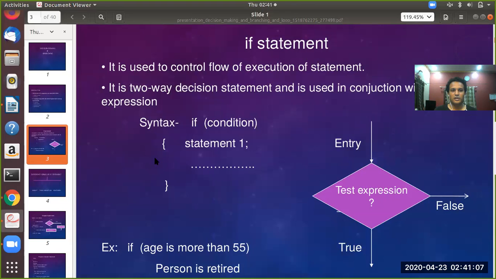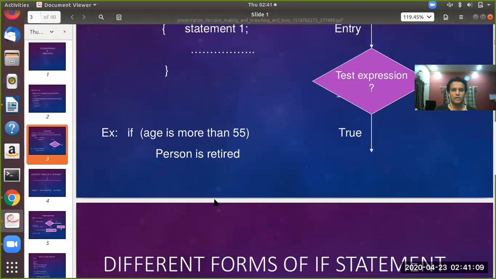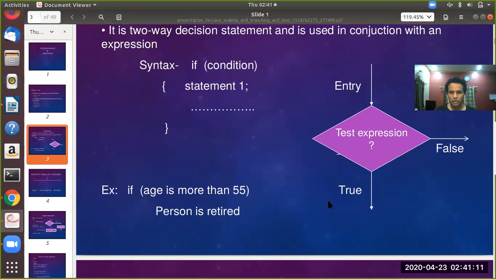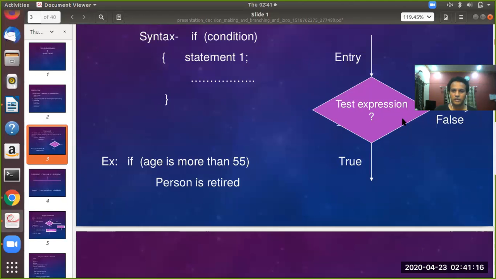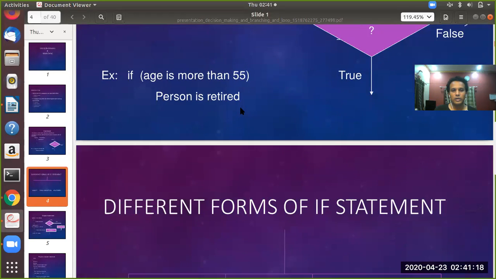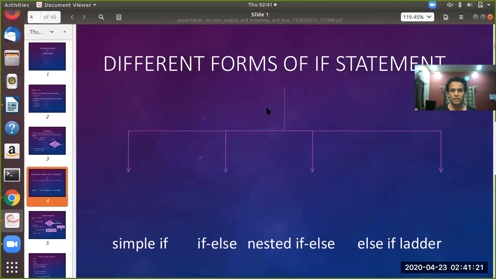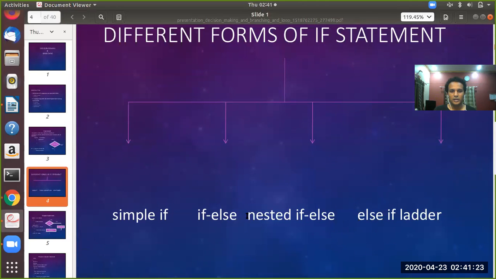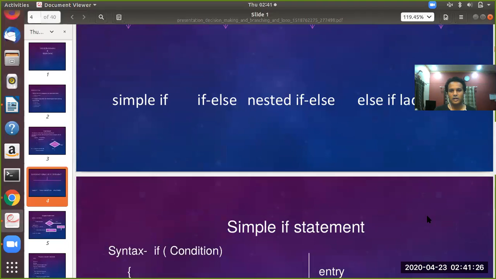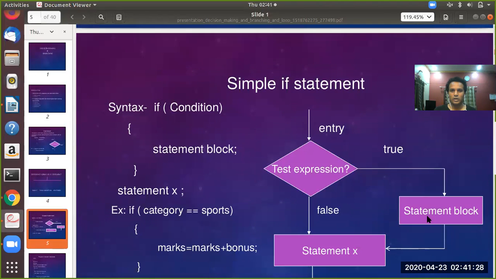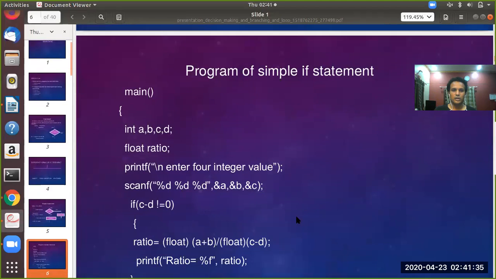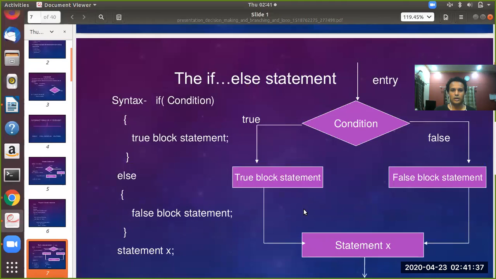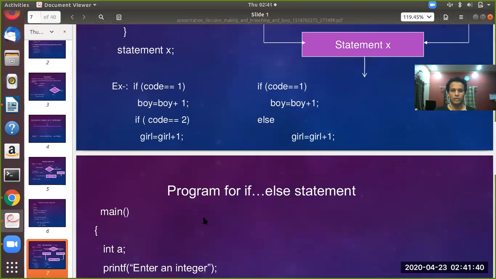If condition, if block, and within that if block, statements. If the condition becomes true, the if block executes. If the condition doesn't become true, in other words the condition becomes false, then the if block will not be executed. Different forms of if statements are there: simple if else, nested if, and else if ladder. All this we have seen in the code. If the condition becomes true, the if block will be executed. If the condition is not true, then the else block will be executed.